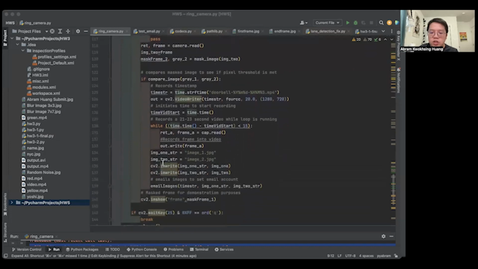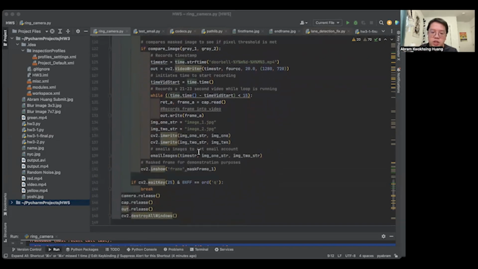And so on the video recording, I recorded a 21 to 23 second video using a time interval that it would measure once it detected that there was a difference in the two images. It would start recording from there. And then I would save those two images and then email them to this email that I inputted in my email function.